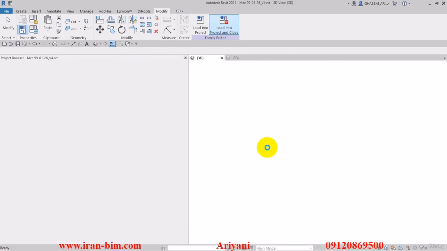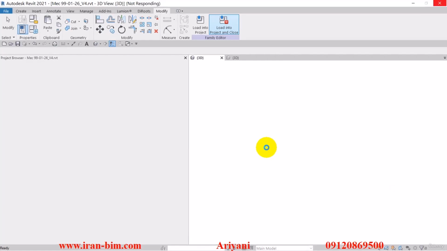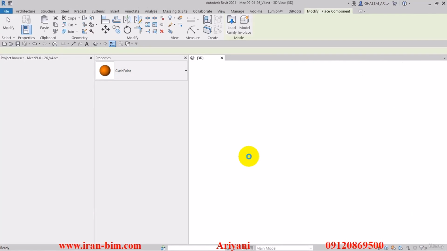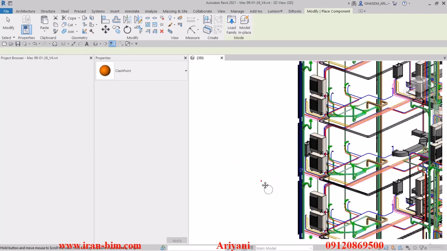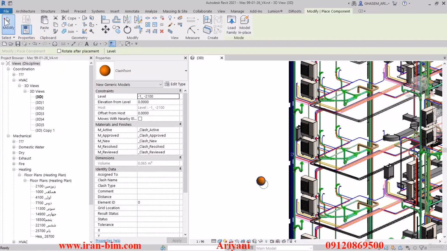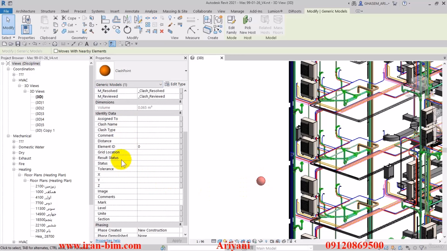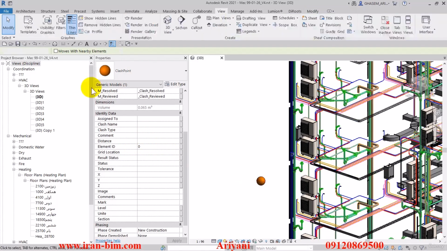And alright, it's just taking a bit of time to process. Alright, so now we can click somewhere here in the plan to create our symbol. Now if we select the symbol, we can see all of the parameters added under the identity data section. So now we're going to use Dynamo to assign the parameters here and paste the symbol where the clash is.